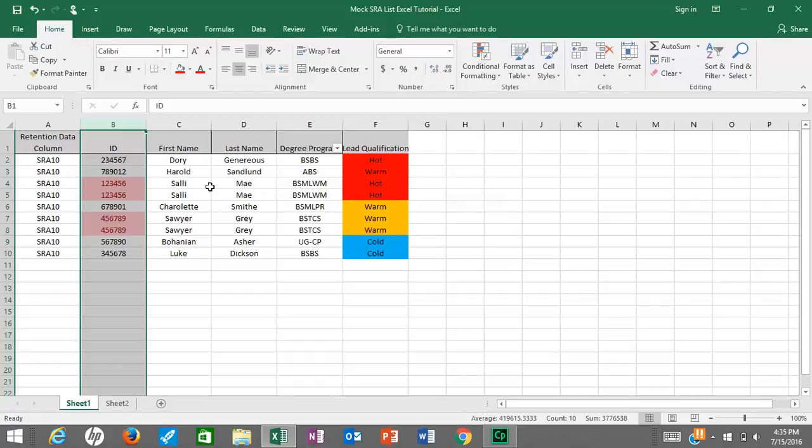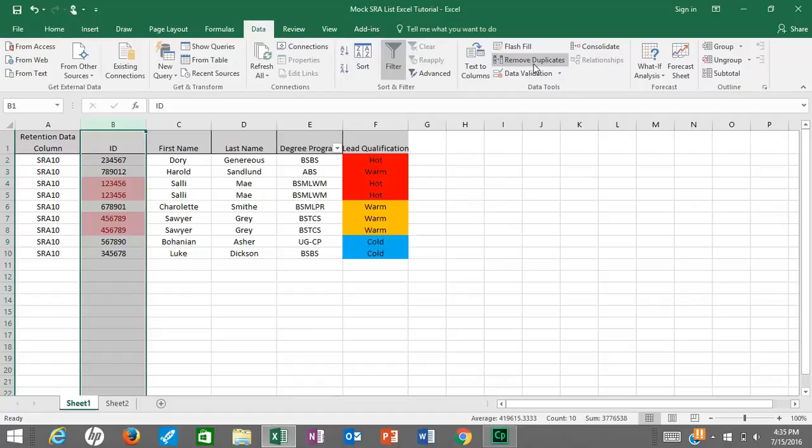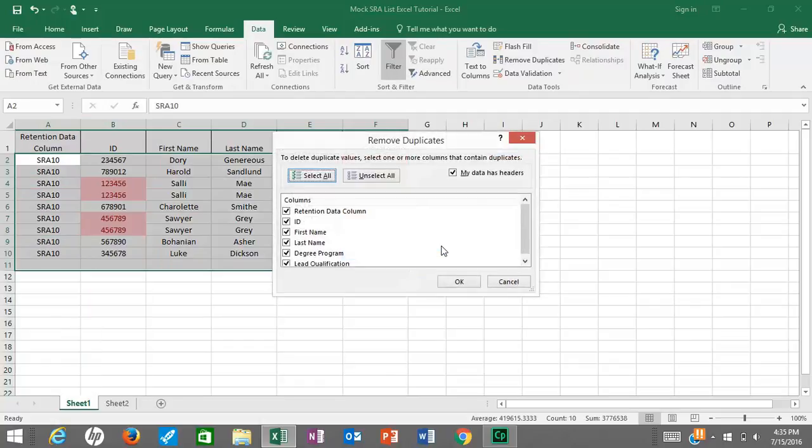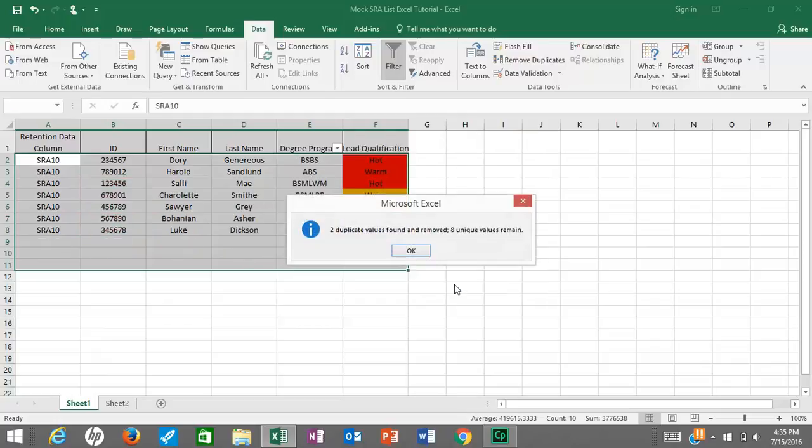I see that I have 2 students who have duplicate values. If you wish to delete these students, go up to Data and click Remove Duplicates, and press Remove Duplicates, and press OK. 2 duplicates have now been found and removed.